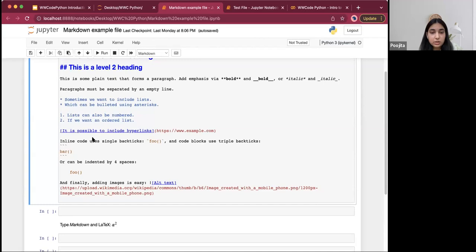Then, using backticks, you can create inline code, and with triple backticks, you can create a code block. Also, with an indentation, you can make it look like a code block. Then there are a few ways you can add links, hyperlinks, as well as images. So this is the way to do that.